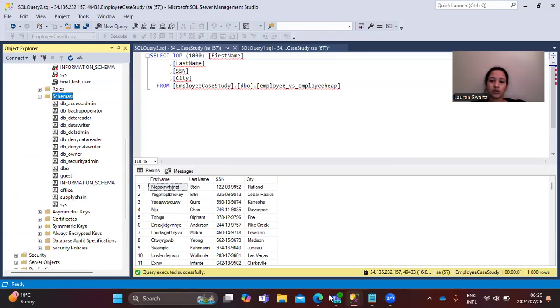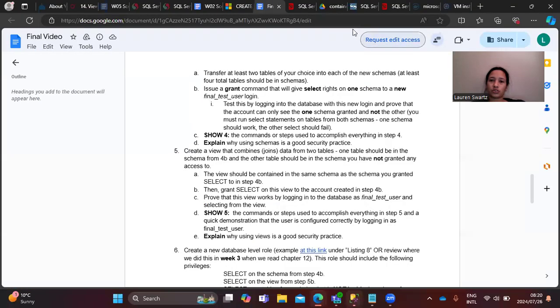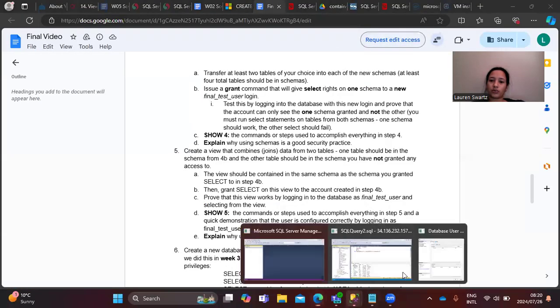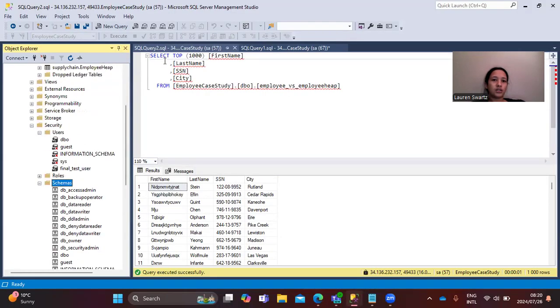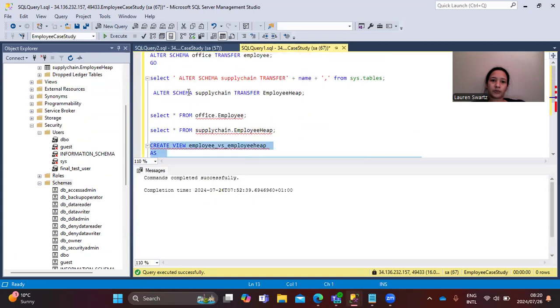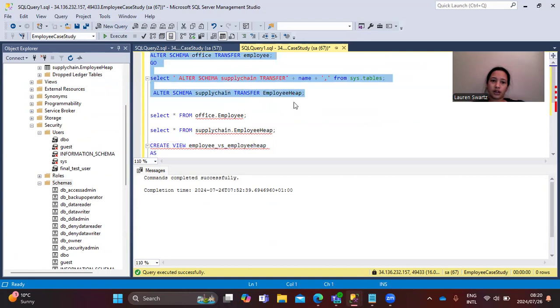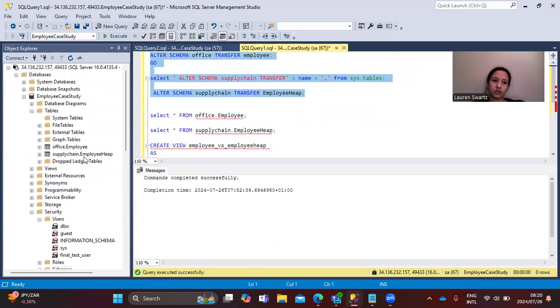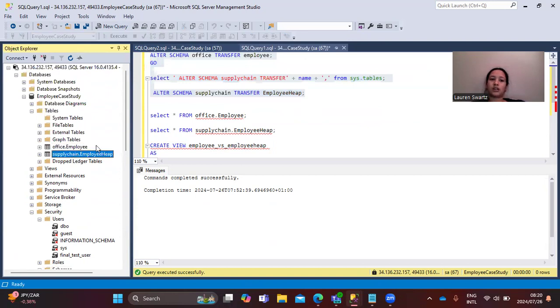It says that we also need to transfer two tables of your choice into the new schemas. So we've done that already. We've transferred the two tables into the schemas that I've created. So I've already done so. So this is the command that I ran, and it has transferred the two tables into the schema that I created.